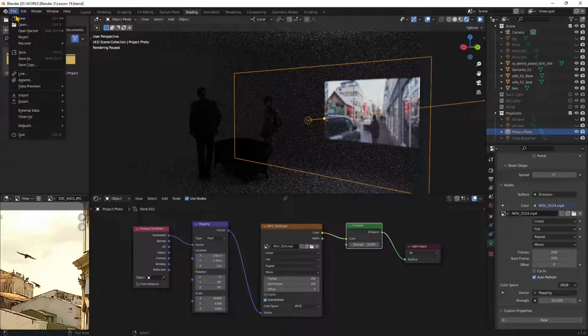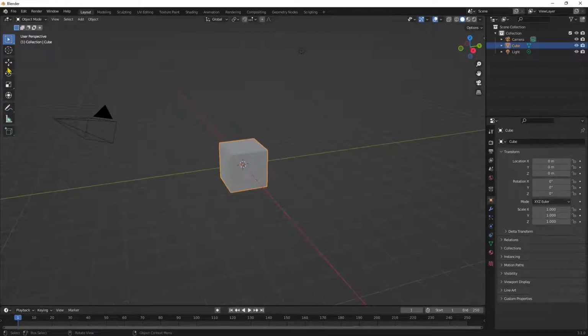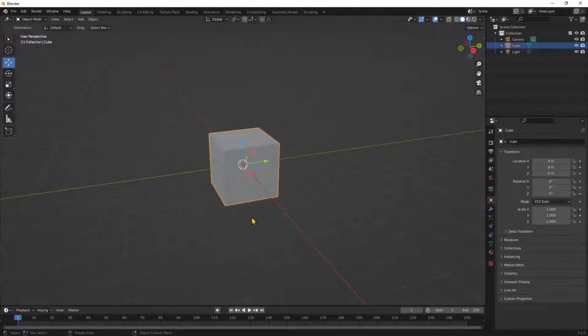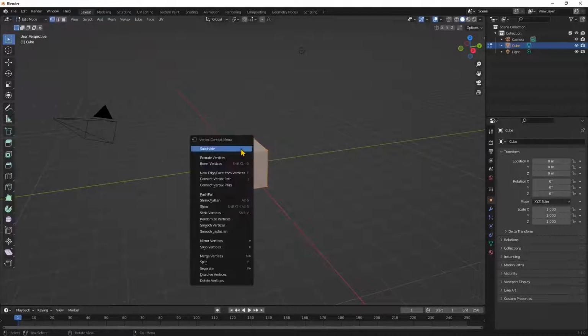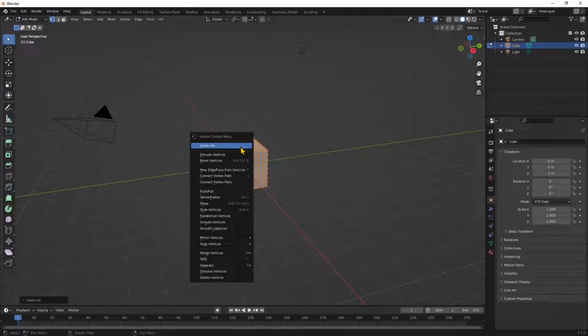So let's go into a new scene. I'm just going to create a new one so you can start from scratch. The first thing I would do here, before actually using any simulation, is to add some subdivisions. You can do that by going into object mode, edit mode, right click and subdivide. So this is one way you can do that.